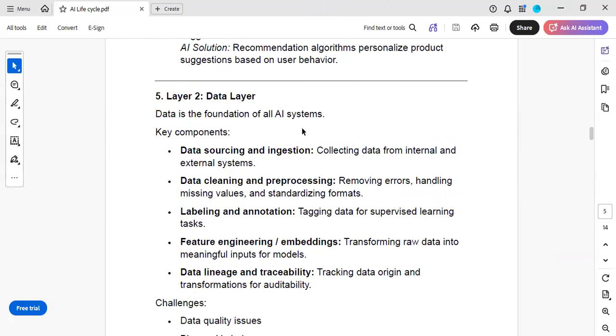So, data is the foundation of all AI systems. The key components are data sourcing and ingestion, collecting data from internal and external systems. Let us say you have an e-commerce site. When we go to Amazon.com, we log in. That is one module. After logging in, the backend verifies authentication. That is the second module. Then later, it will open the page in the catalog service.